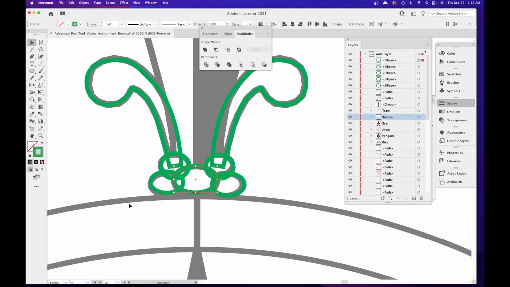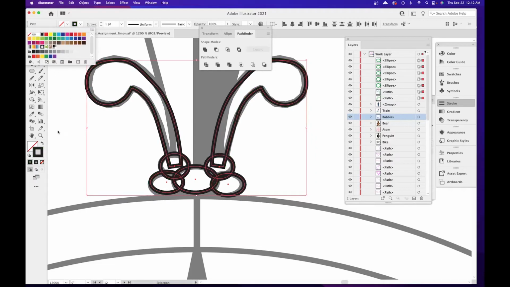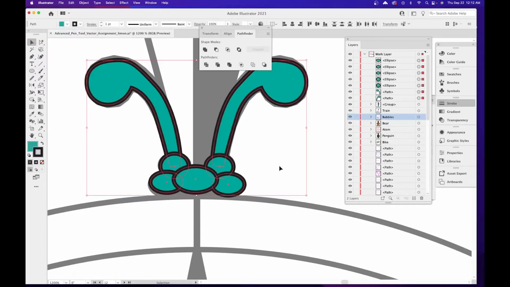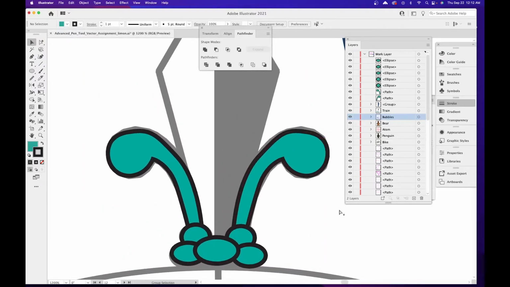So now I'm going to select all of these, and I'm going to change the stroke to black, and I'm going to change the fill to, it doesn't matter, I'm just going to choose, make sure I'm on the fill, and I'm going to choose this color. So there you go. So there we have that shape.